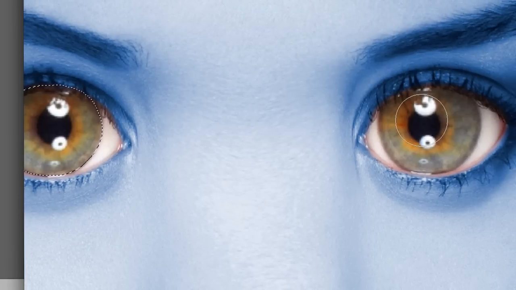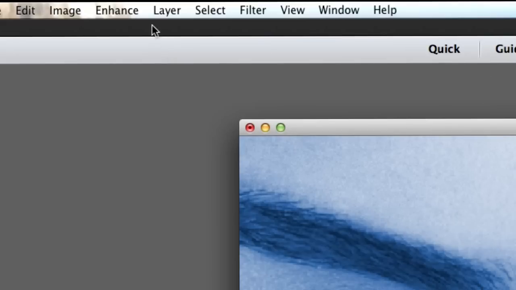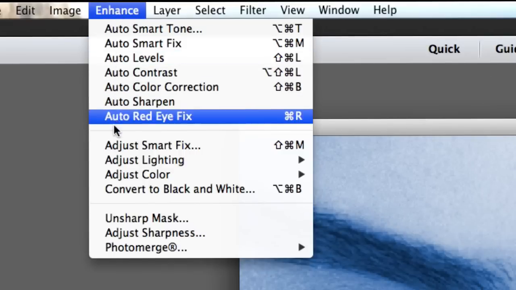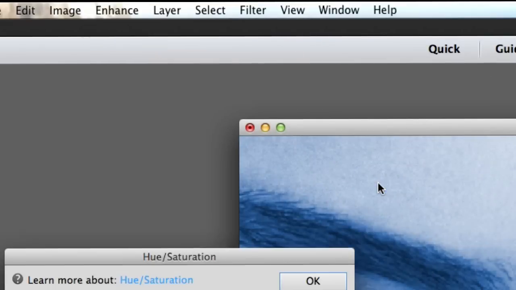Now, to create another selection, Mac users, you can hold down the FN key, which is the key at the lower left hand of the keyboard. PC users might have to do one eye at a time. That looks good! Now we're going to go to Enhance, Adjust Color, and Adjust Hue and Saturation.